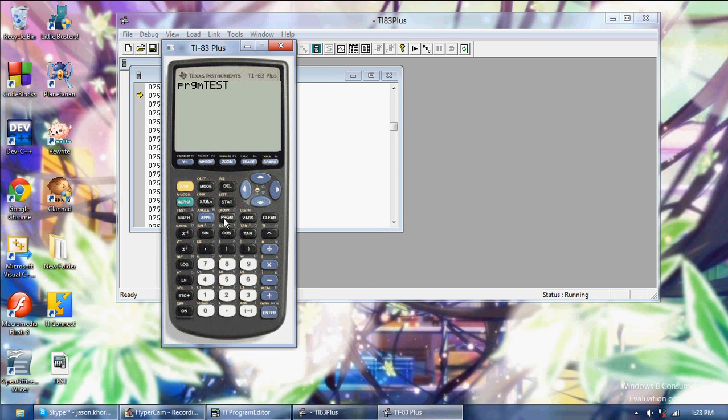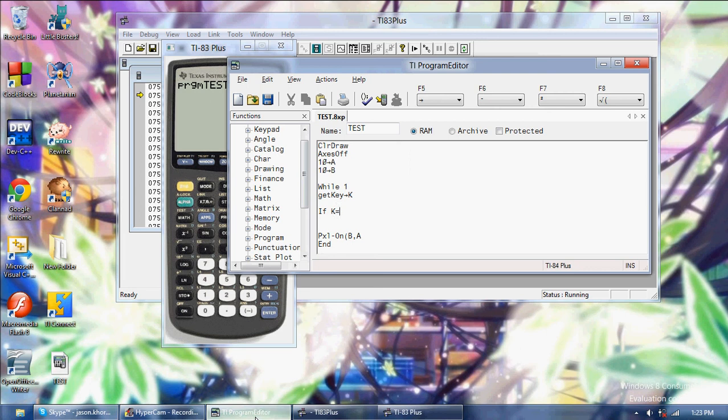So if we wanted to get the up key, we'd go down here and go 21, 22, 23, 24, 25. 25 is the up key. So I'm going to say If K equals 25. Remember how I put Then? You could put more than one thing on one line if you put a colon. So if I put If K equals 25, colon, Then, that will keep things on one line and just make it look neater.